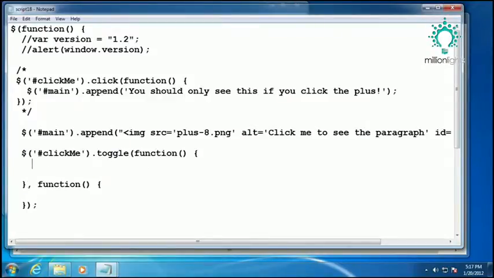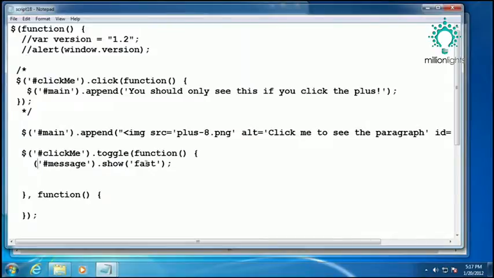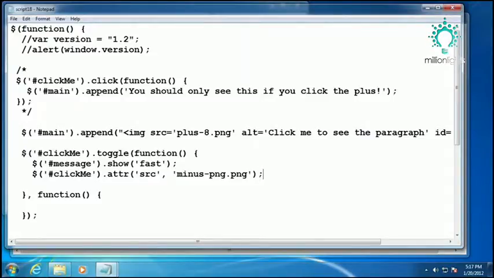All right, and in the on state, we're going to show the message. Whoops, I need to do that. And as an added bonus, I'm even going to change from the plus image to the minus image. And these images should be available in the folder where you've downloaded this code. If I haven't already said that, I apologize. And then on the opposite state, we're going to hide slow. I forgot that. And we'll change it back to a plus then.